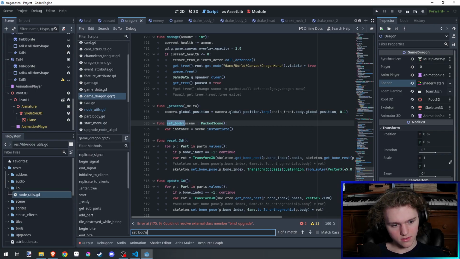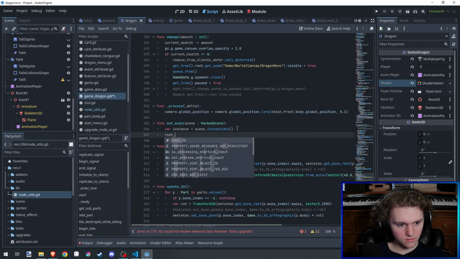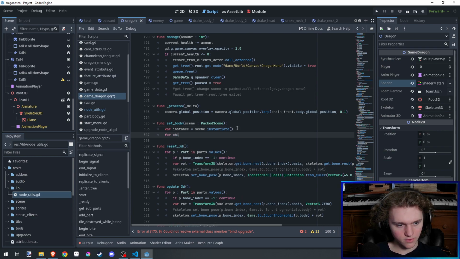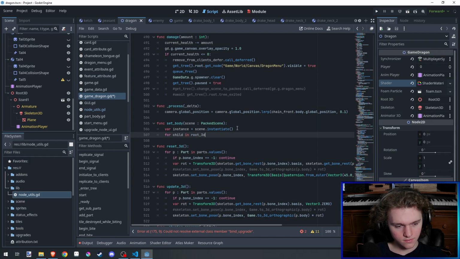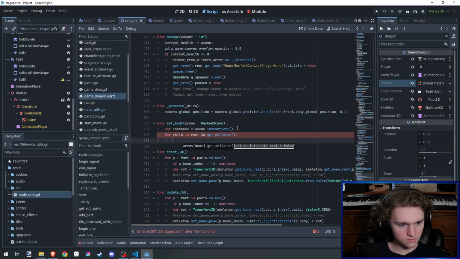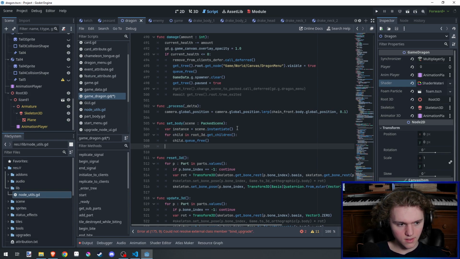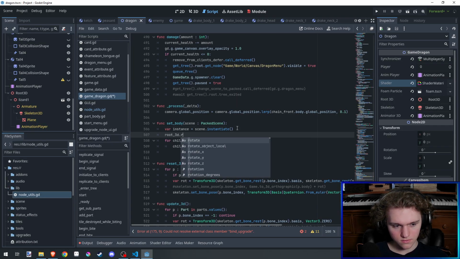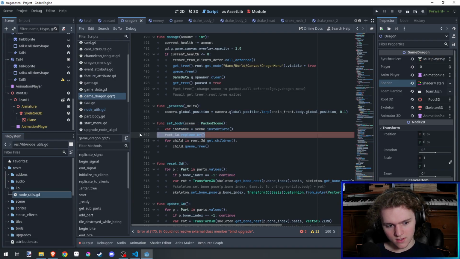Instance equals scene.instantiate, and then for child in root 3D.get_children, child.queue_free. Hopefully this doesn't cause any conflicts or anything. Is there a replace thing we can use? Replace by. We could make a new node, but then that might break the reference. Not sure.